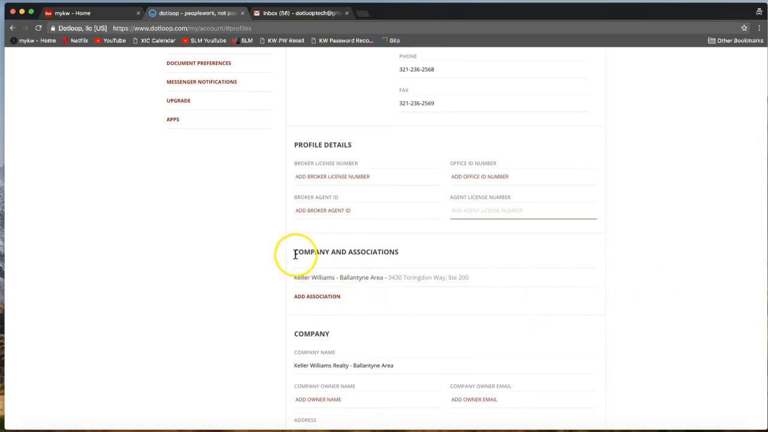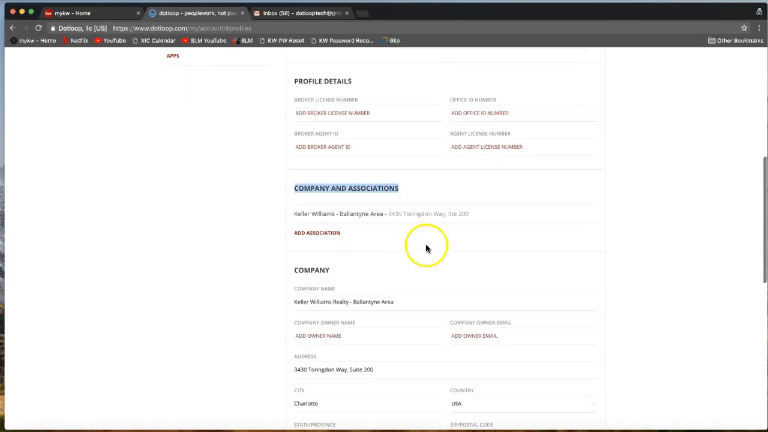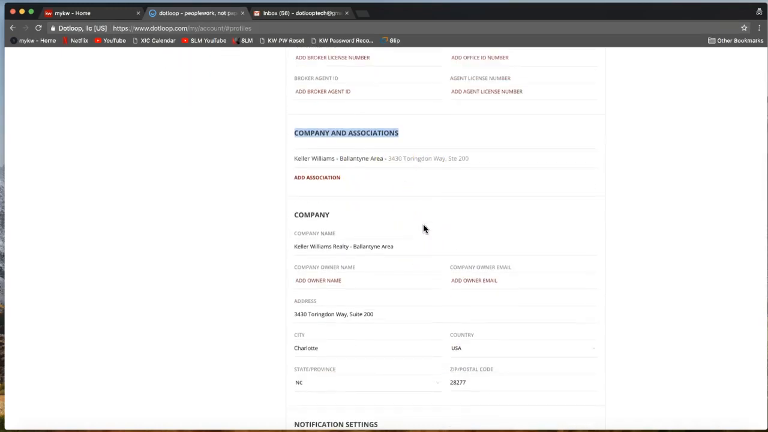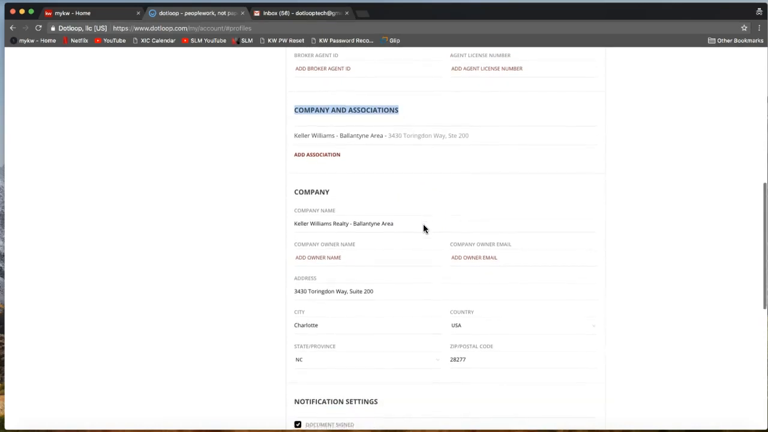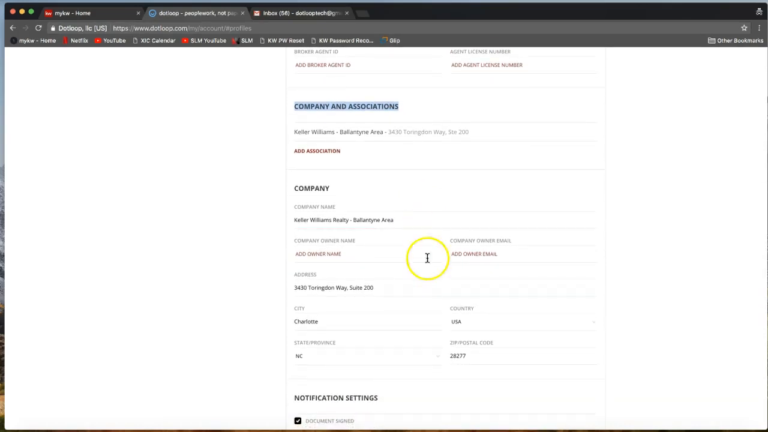And as we scroll down, you should see your company and association. So you should have your office entered in right there. Again, you would have to be connected to your market center in order to have access to all the forms. So that's an important thing to note. And if you scroll down, it typically does make us write our address one more time for the office.